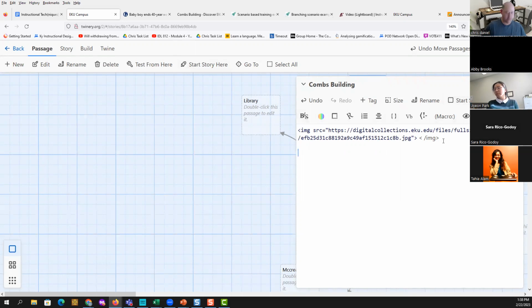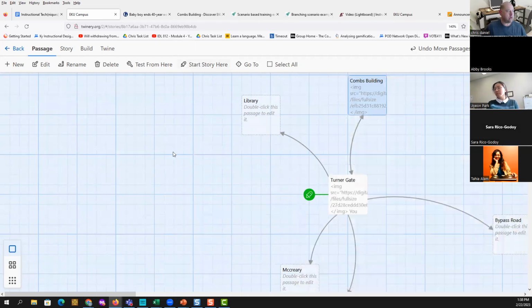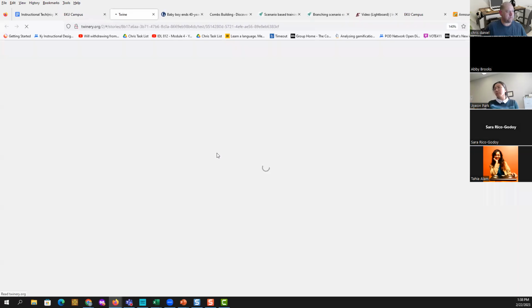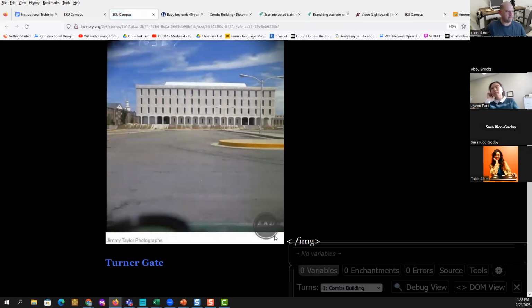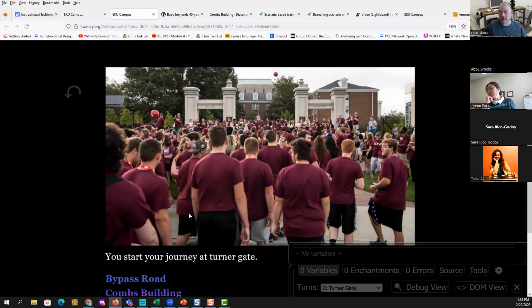And then I should be able to do Turner Gate. Notice it wants to auto-complete the items that I already have there. So I'll go back and test from here. There's Combs Building. I didn't close my tag properly, but there's Turner Gate. Go back to Turner Gate.